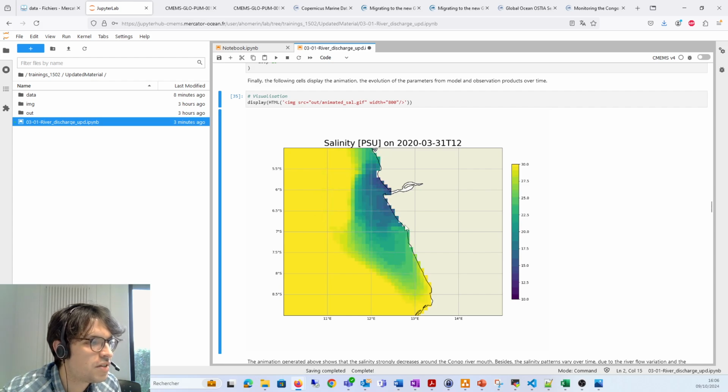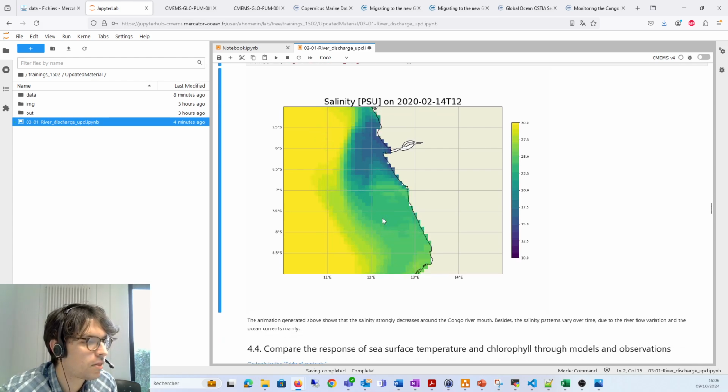And now in this animation we clearly see that around the rim of the mouth there is a much lower salinity than in the open ocean here. And you can see its evolution through time. So here we are in February, in March. So we can see that the salinity pattern varies over time, probably due to river flow and ocean currents.